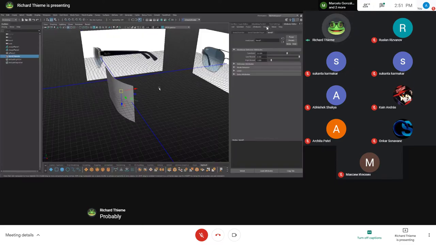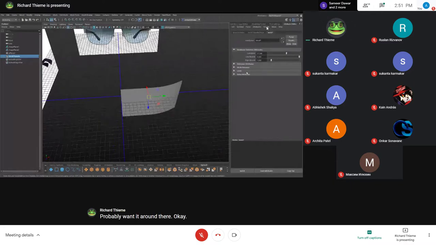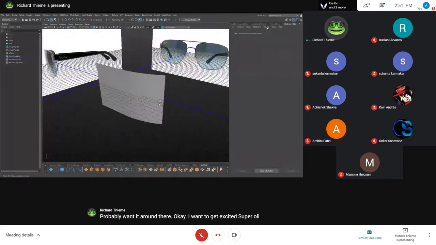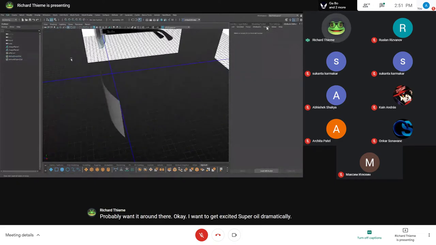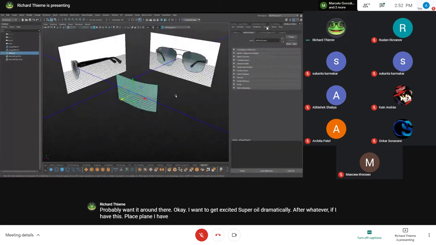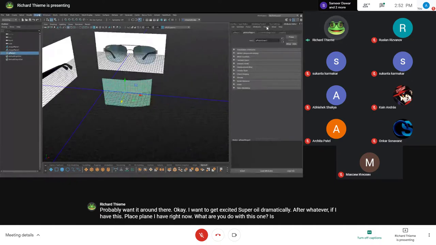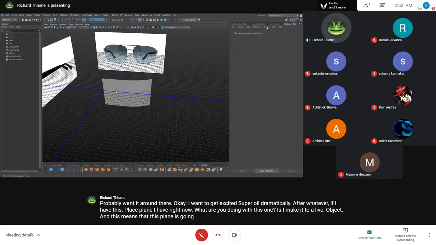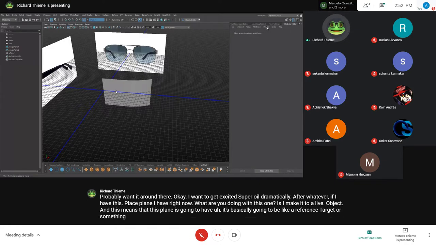Probably want it around there. Maybe. I want to get it size super over dramatic. But whatever. If I have this base plane I have right now, what I do with this one is I make it to a live object, and this means that this plane is going to be basically like a reference target or something like that. I can draw curves on it, and it acts like a collision or something like that.